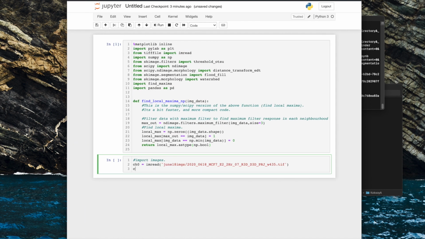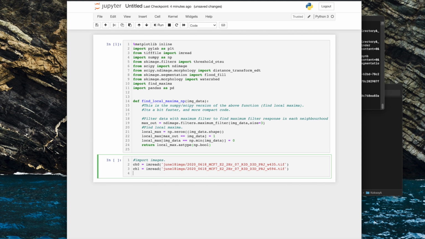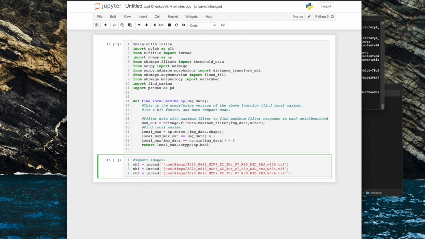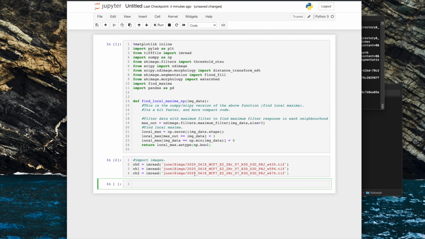And then we're going to import the second channel, call it ch1, read, and then let's do it like this. And then the 676 channel. So I've chosen the wavelengths here represented by these numbers, and I've just made sure that they're in sequence. Okay, so we can then import them. They've all imported, and then what I want to do is just have a quick look at them.